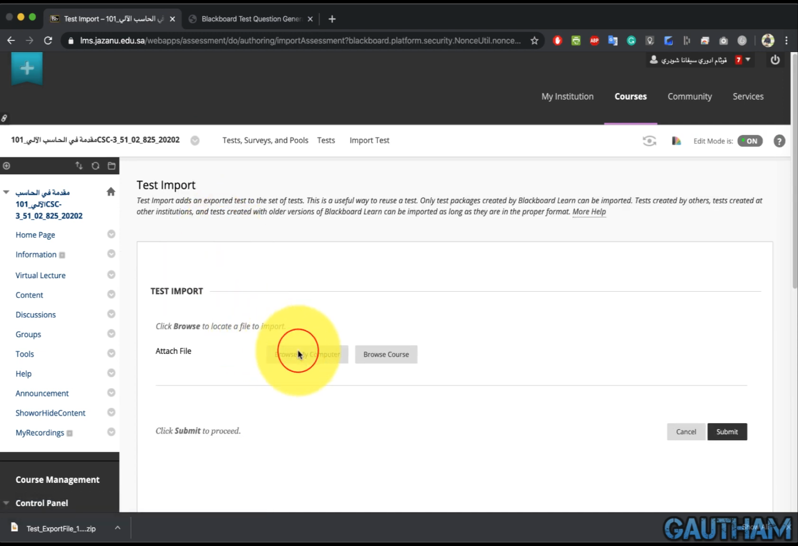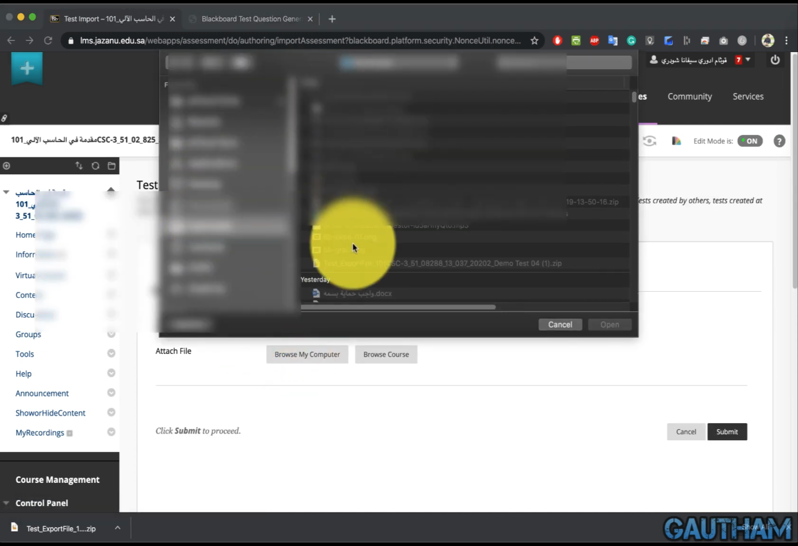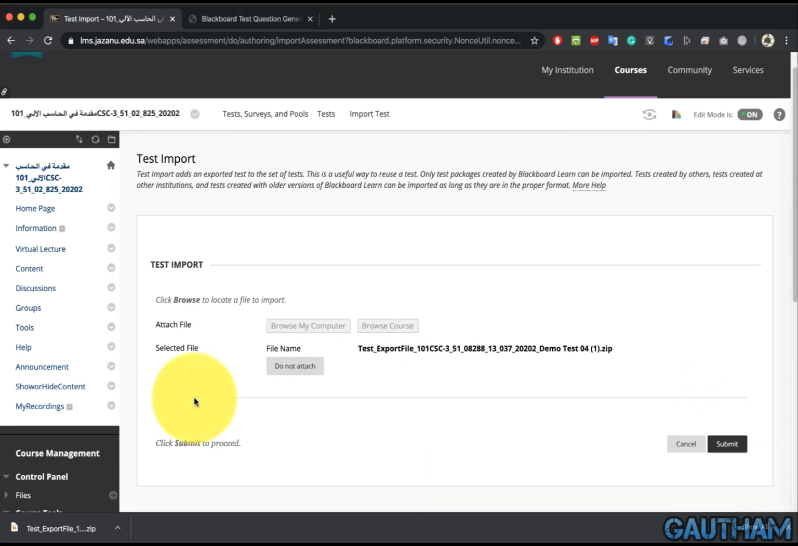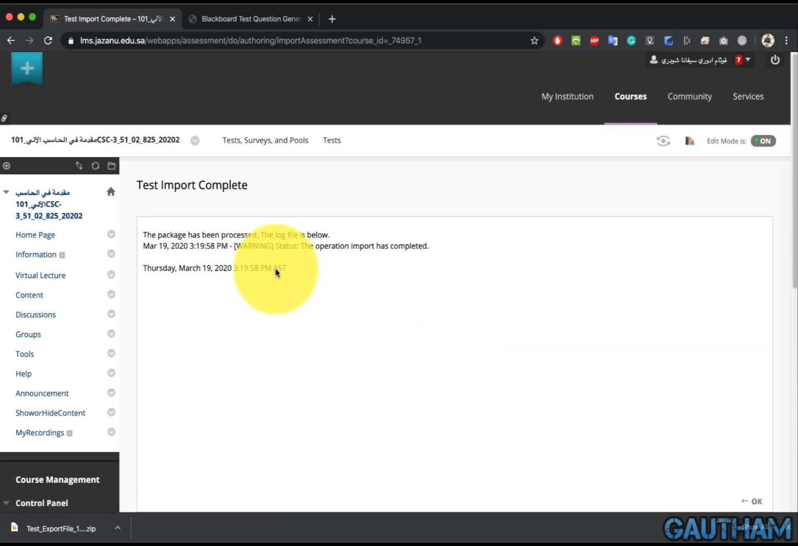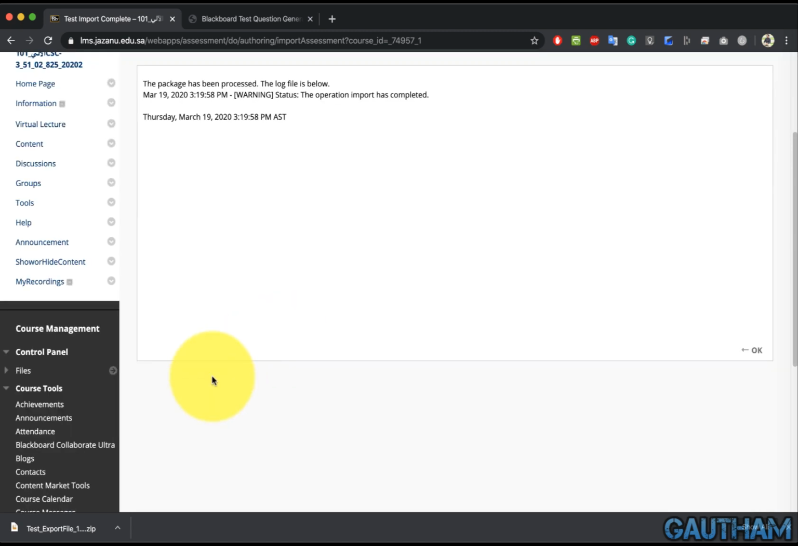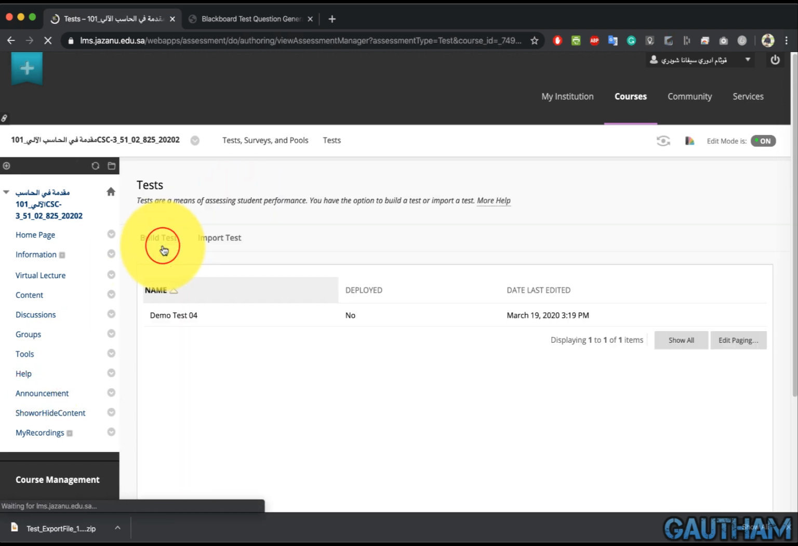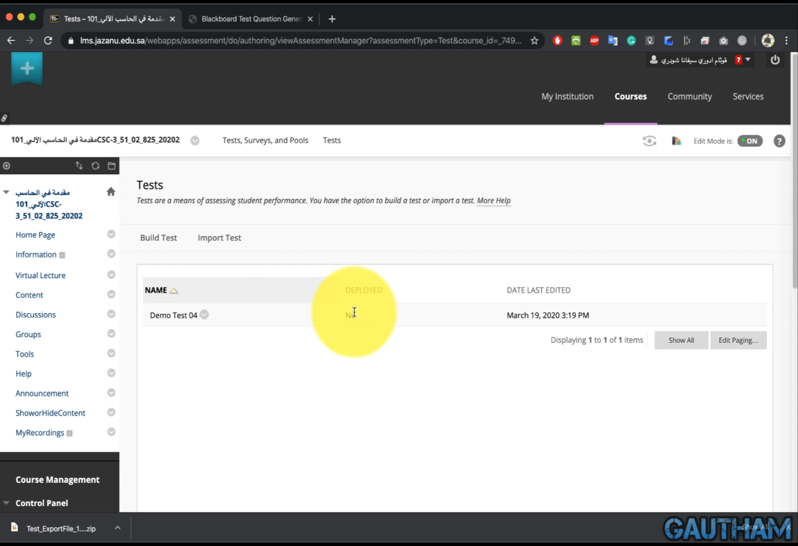I'll browse my computer and go to the downloads where it was exported, click on the zip file that I downloaded, and click submit. Once the test is imported, the package has been processed and the operation has been completed. Now if I go to the test surveys and pools, I need to deploy that test. The demo test 4 has been imported, but the test has not been deployed.